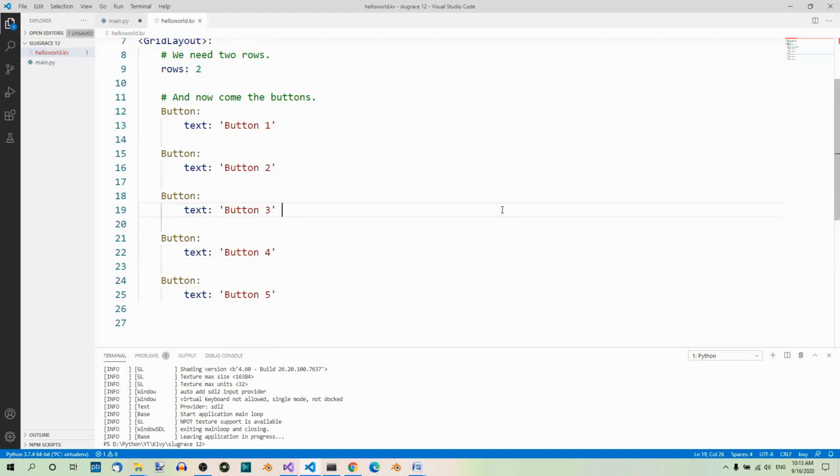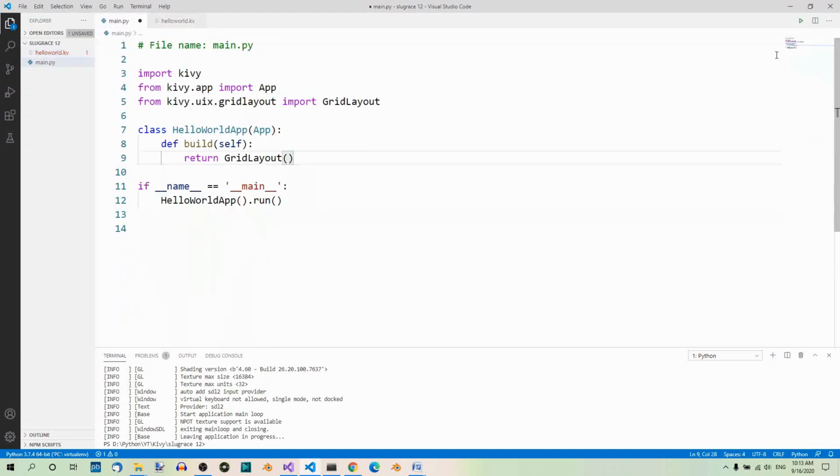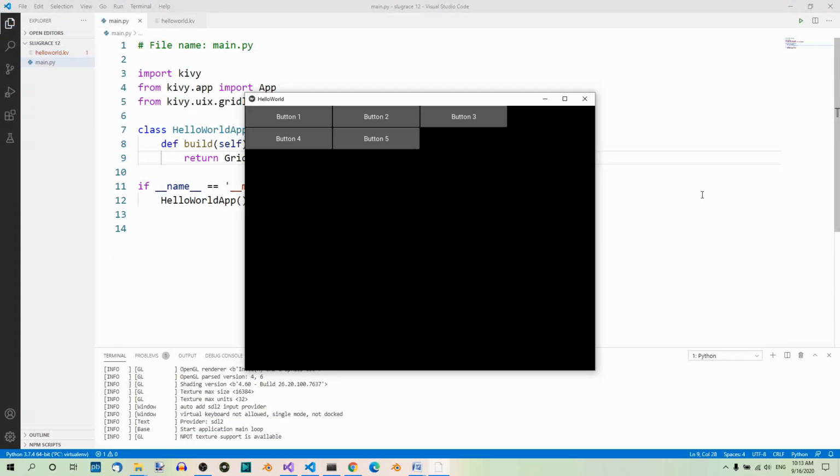So let's save, and now let's run the application. So we wanted the buttons to be in 2 rows, and they are in 2 rows, row 1, row 2. The grid layout is smart enough to know how many items to put in the first row before starting the second row. I numbered the buttons on purpose. You can now easily see what order the buttons are added in. First row from left to right, 1, 2, 3. Then row 2 from left to right, 4, 5. For as long as there are any widgets left.